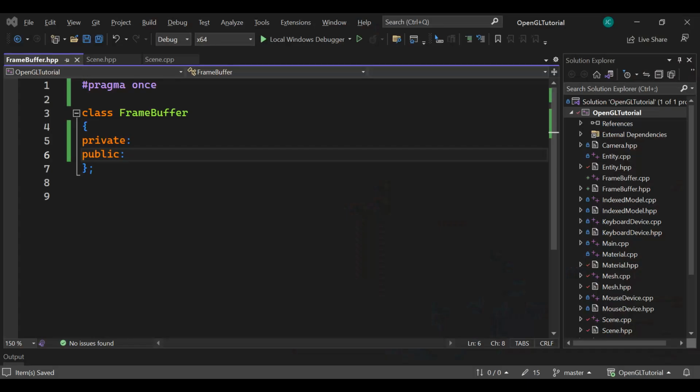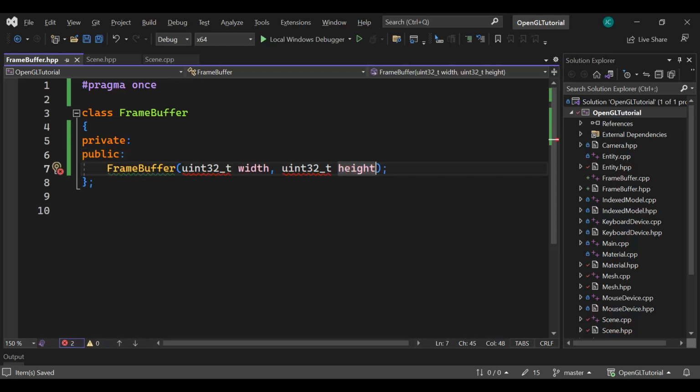We render the scene another time, and we render the scene in this frame buffer object, and then we use this frame buffer object as a texture on the water quad, which gives us a reflection. I created a frame buffer class. We'll first add a constructor. The first two parameters are the width and height.